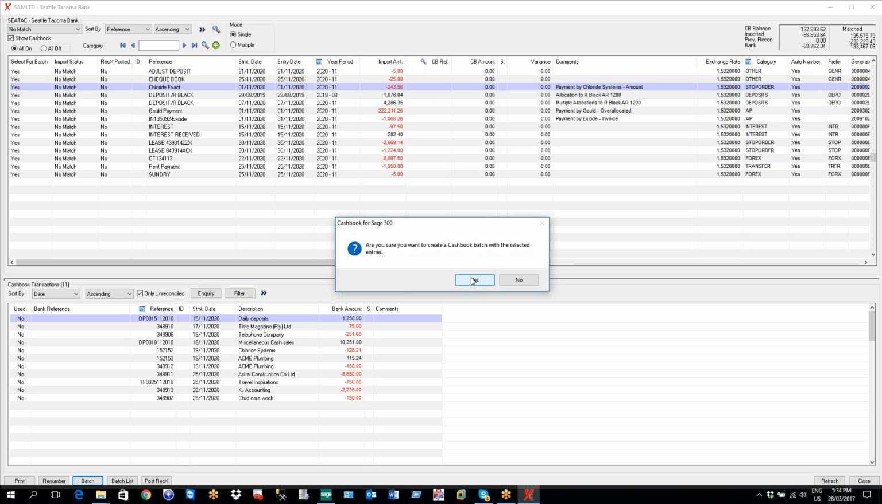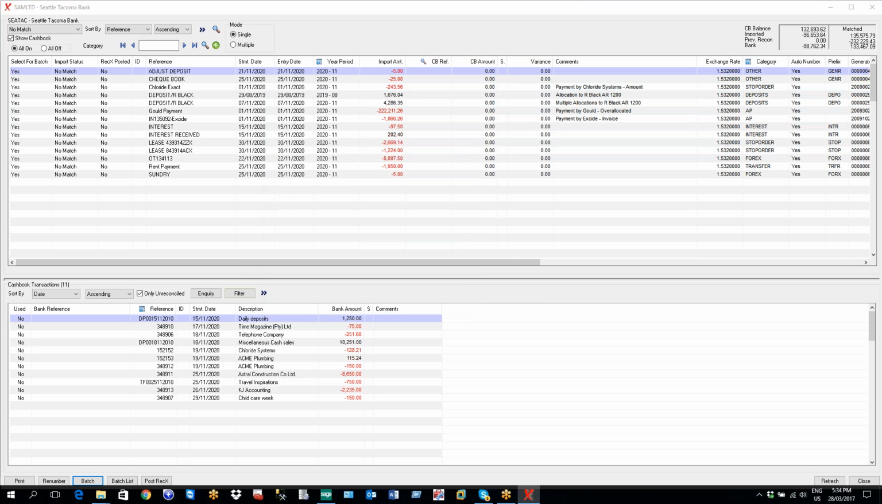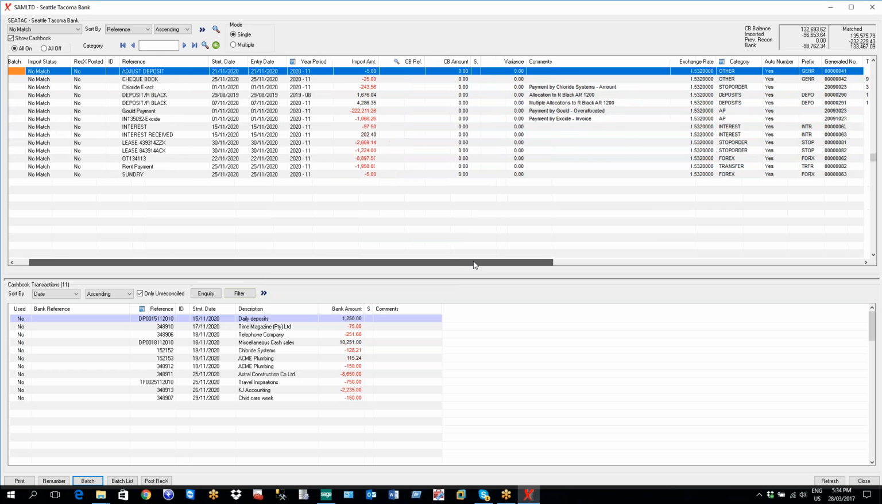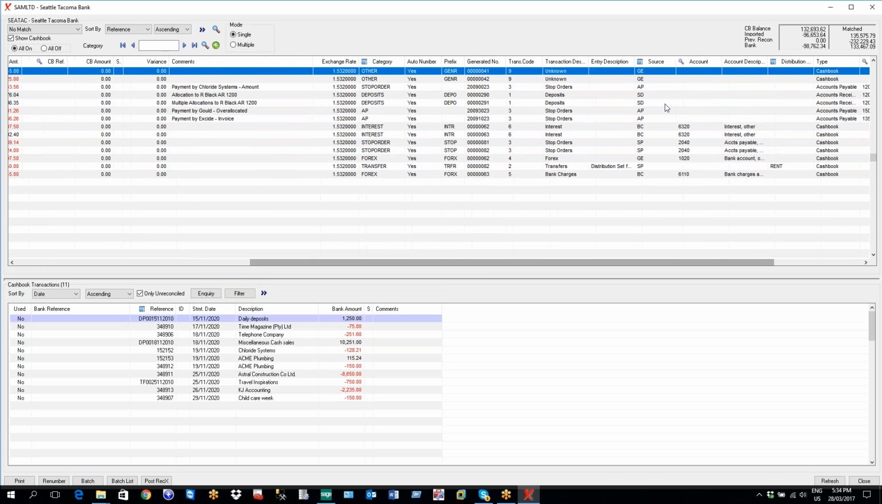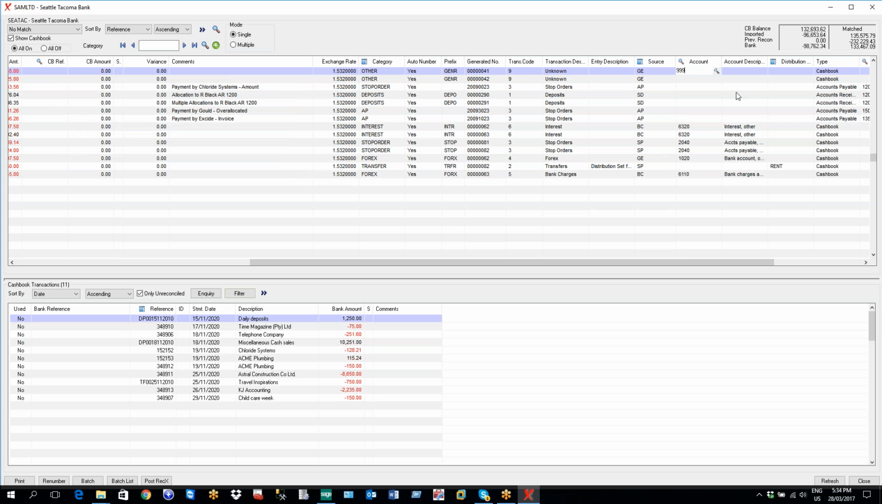Are you sure you want to create a Cashbook batch of the selected entries? We say yes. It goes through a validation process to ensure that the entries that you have selected for batch have valid details attached to them. If it finds an entry that's been selected for batch that doesn't have valid details, it will give you a clear message on what detail is missing. In our case, GL account code cannot be blank, and it will locate that entry for you automatically. You see it's jumped to that entry, and we can now enter our GL account and hit the batch button again.